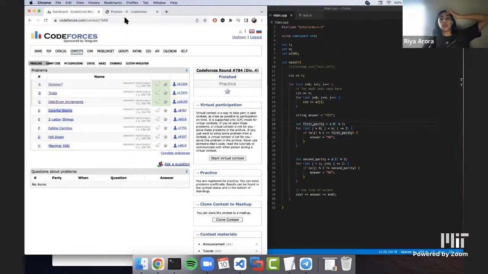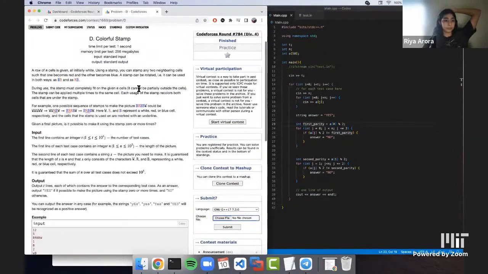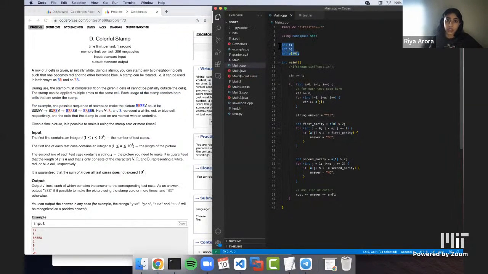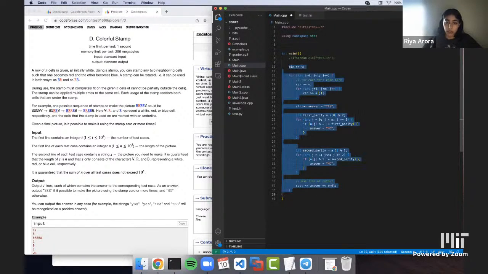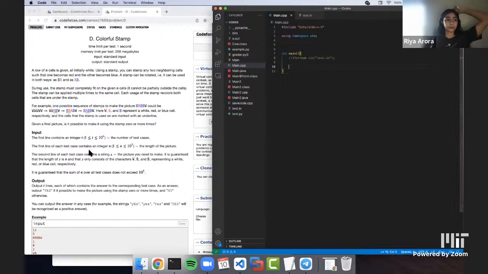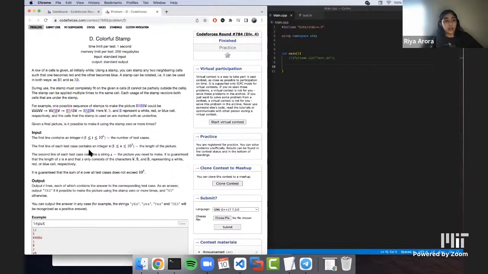Let's see. Next problem. Colorful stamp. Oh, they got colorful problem statements. Cool. A row of n cells is given, all initially white. Using a stamp, you can stamp any two neighboring cells such that one becomes red and the other becomes blue. A stamp can be rotated. It can be used in both ways, such as BR and RB.